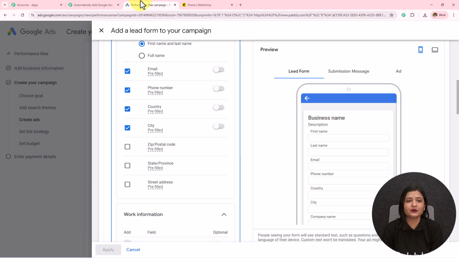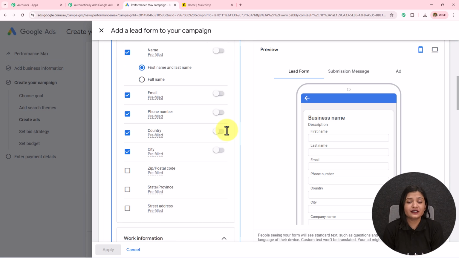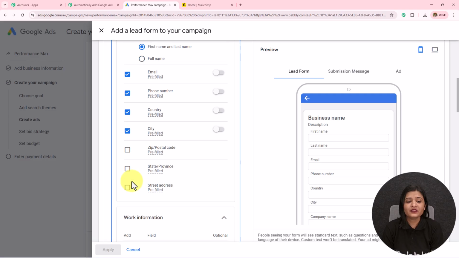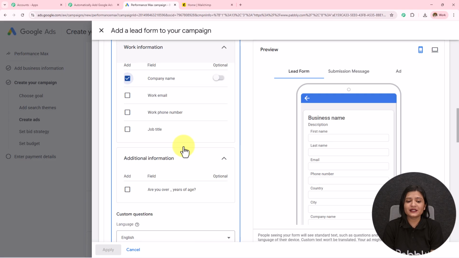For that, I am going to open my Google Ads. Now over here, I have created a test campaign and I have created this form. You can see in this preview, I have added all the fields: first name, last name, email, phone, country, city, and the company name. You have to create this in a very similar manner, and you can add the fields according to your choice and preference.